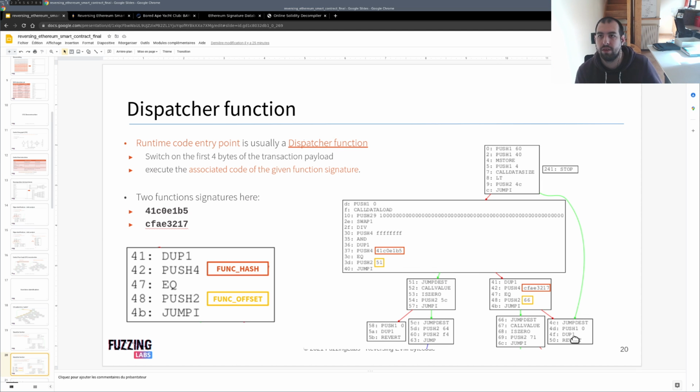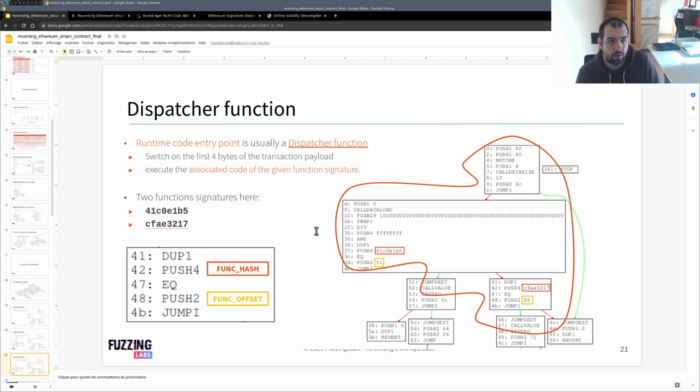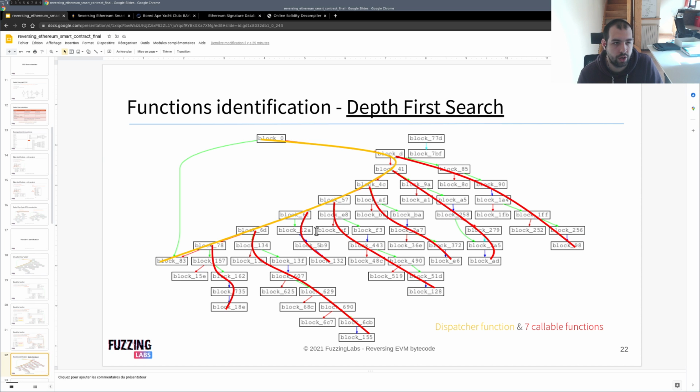So we are interrupting the execution flow of the program. Those 4 bytes are the function hash, and that is the function offset. That's the beginning of the function that we want, in that case, this one. So that's the global dispatcher function, as I mentioned. And after identifying all the functions, we are able to determine something like that. For this smart contract, we can see that we have the dispatcher function right there.